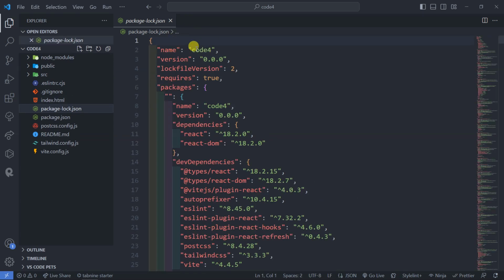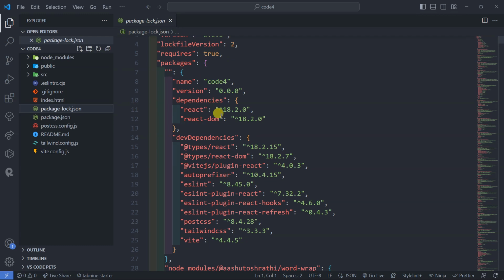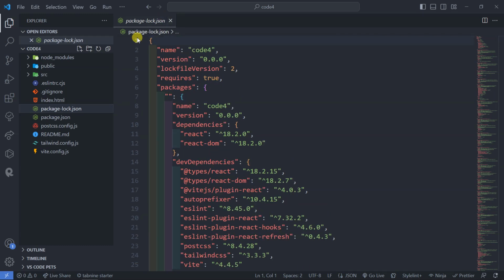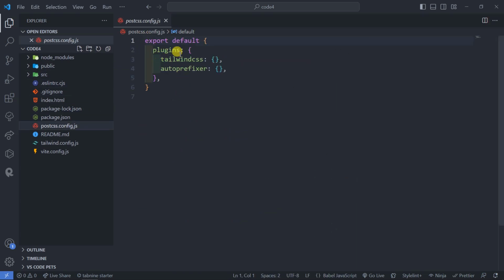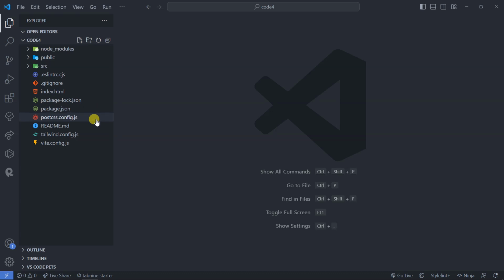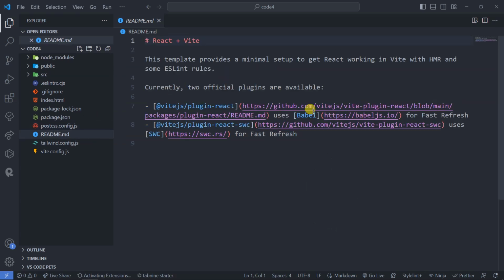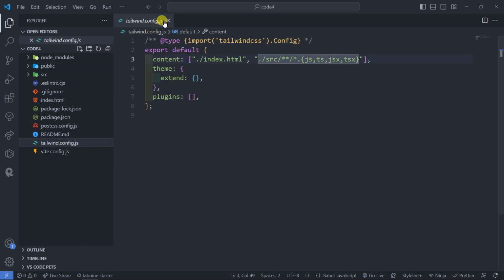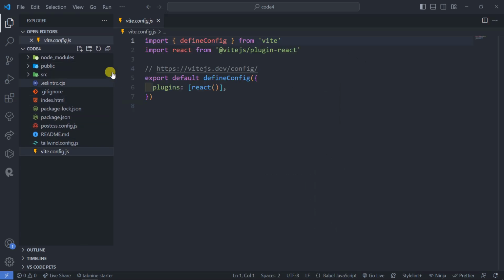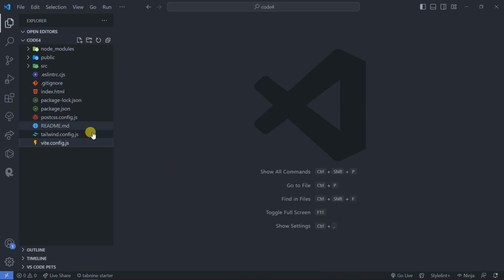If you see here, the name of our project is code for you, but feel free to change it. Don't modify other things like the version. This file you don't need to work with, just leave it there. PostCSS here, you don't need to worry about it, just leave it there. And then a readme file, which is just like a small note where you can describe your application. Tailwind config is not our case for the moment. Tailwind Vite just enables us to run our application very fast.